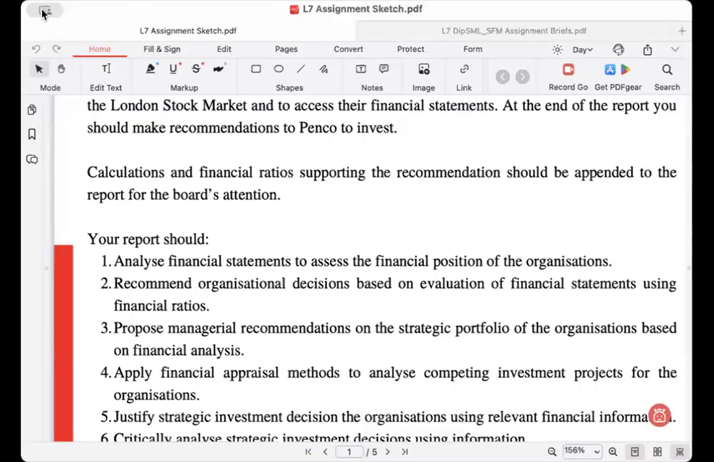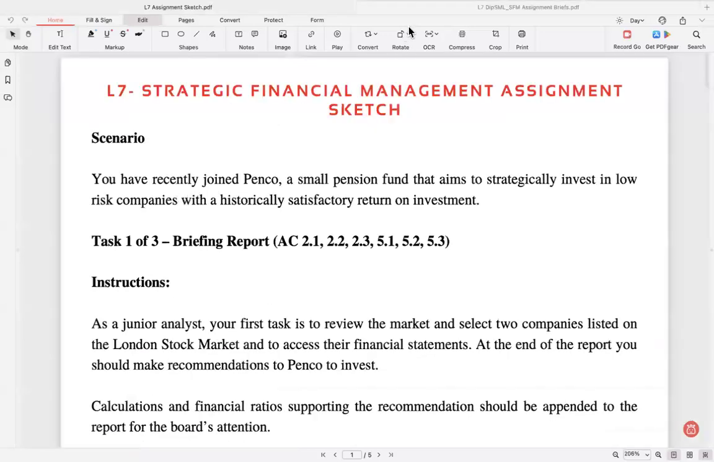And trust me, this assignment sketch is going to guide you on how to do your assignment, and your work is going to be much easier if you're using the assignment sketch. Just follow the instruction. That's it. You don't even have to worry about the assessment criteria because I've got it covered in the instruction, right? So you don't have to worry about the assessment criteria, nothing.